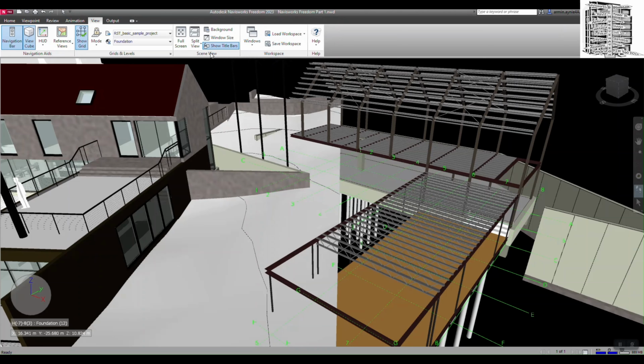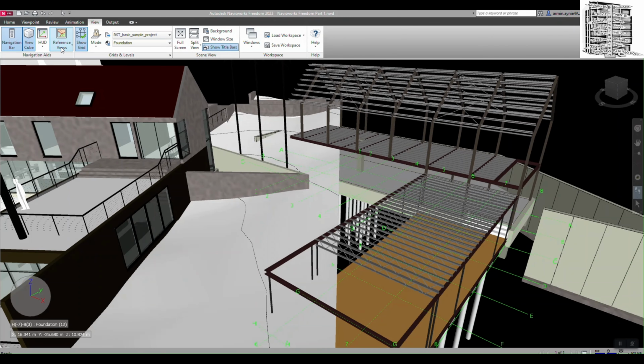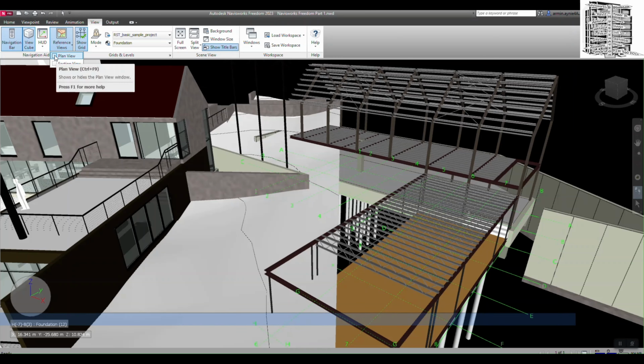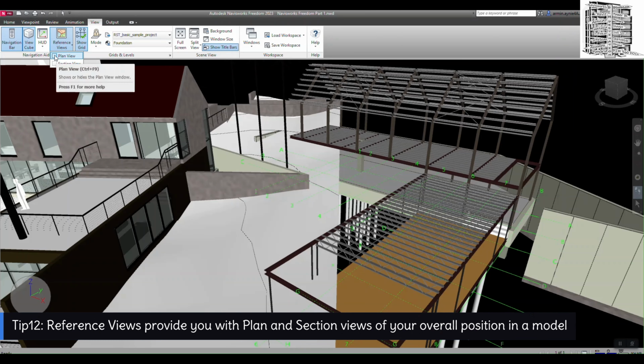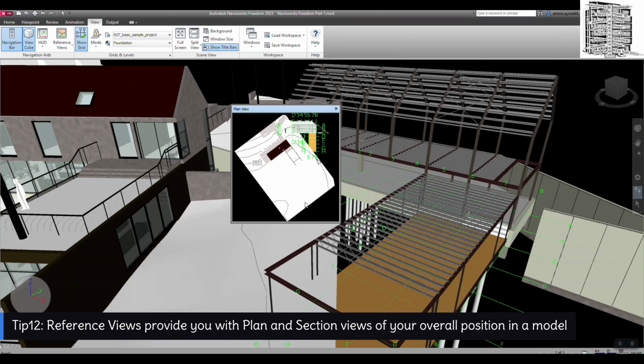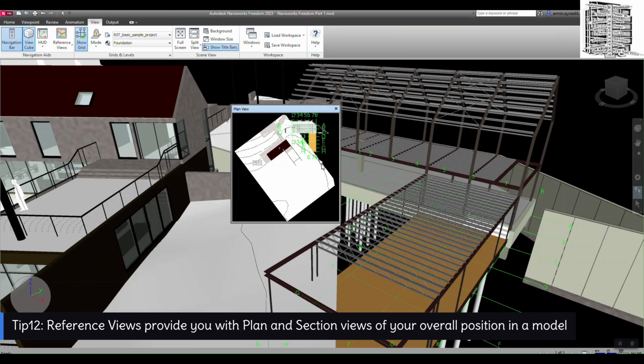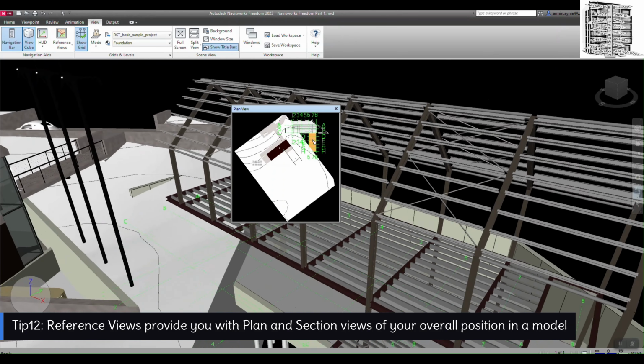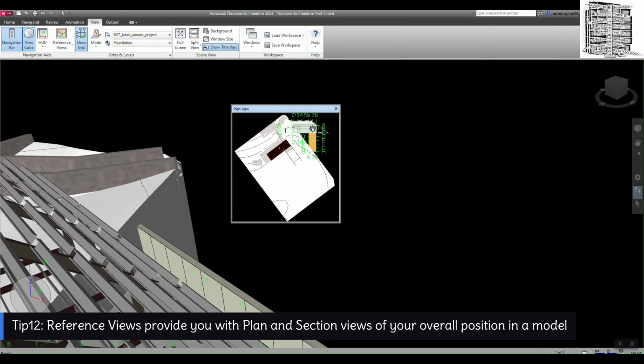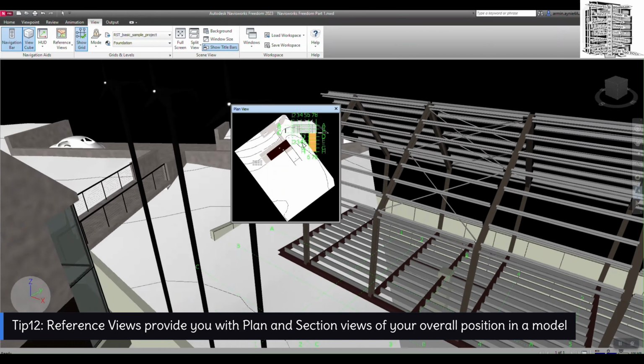The next one I want to look at is the reference views. This is a very helpful tool, as I mentioned. If I open it up, the plan view opens up another plan and shows you where you are, so you guys can see this. That's really helpful when you are working on a very big project and you want to go from one location to another. You can just grab the tool and move around, and it tells you exactly where you are.